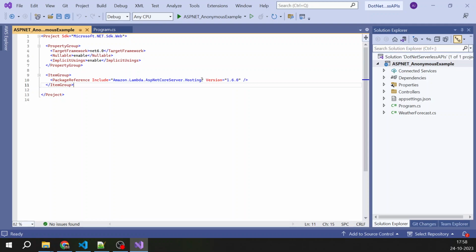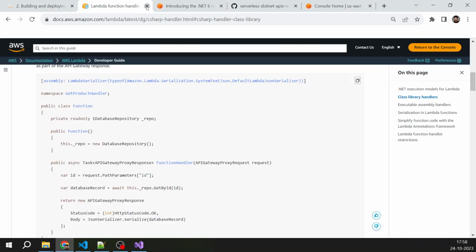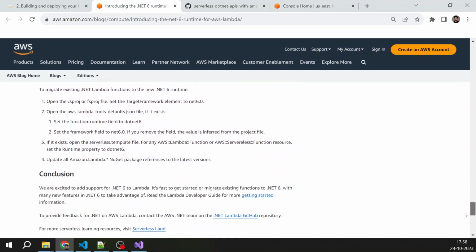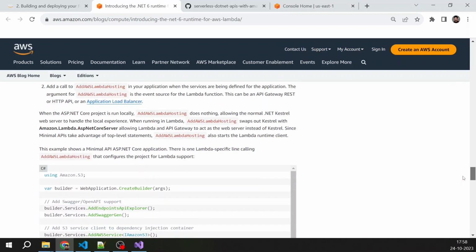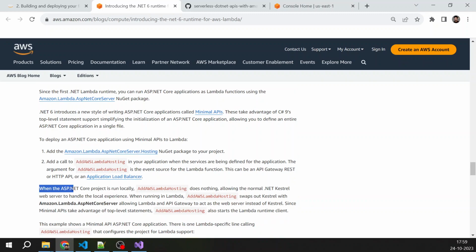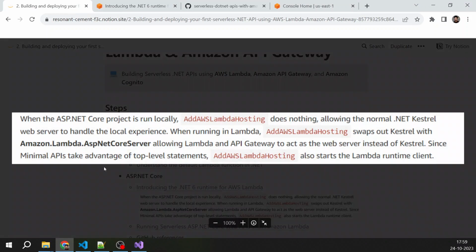So what does this NuGet package do? To understand that, I will take you to this link. I will close the previous one and scroll down to the bottom. Here, ASP.NET Core minimal APIs, and this is the line. I have just copied this line from here and pasted it here, so I'm reading it out, and it would be helpful to understand.